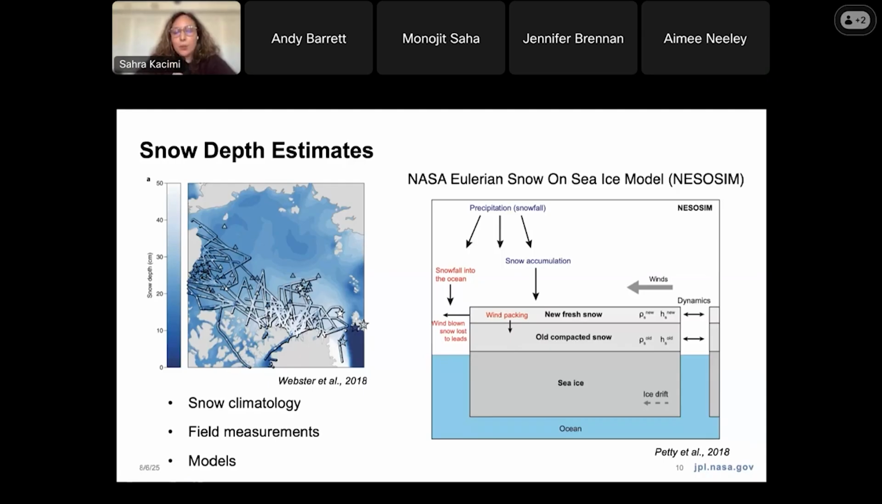So another common way that we prescribe snow depth is by using a model. And this is actually for the video that Monojit showed you, this is the snow depth that we use. It is produced by a model called NESOSIM. And here on the right, you have a diagram that summarizes the information that gets into constructing a snow field. It is based on observations of sea ice concentration, sea ice drift, and also snowfall from reanalysis.